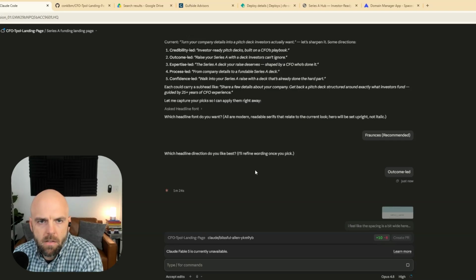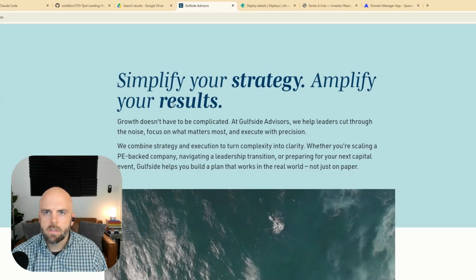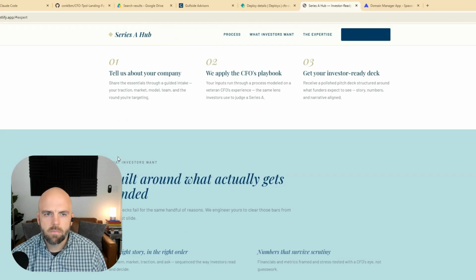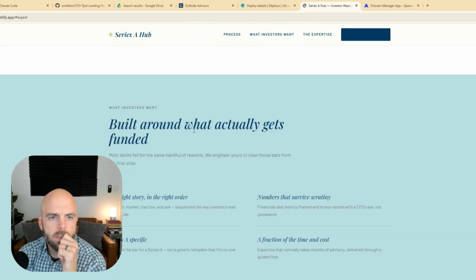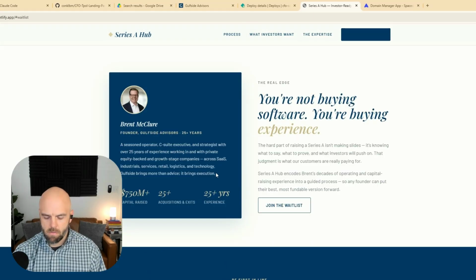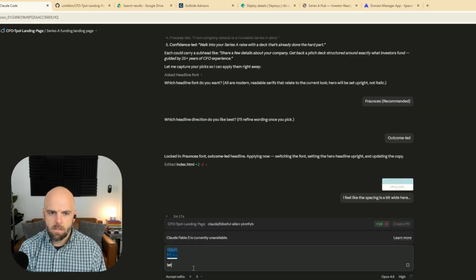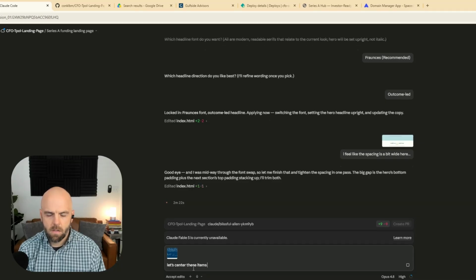So I'm copying the spacing here. And then let's see what else. What I noticed right away was I feel like we should have another call to action there. What investors want. All right, we don't need that button because it goes straight to the bottom. So, let's center these items up.